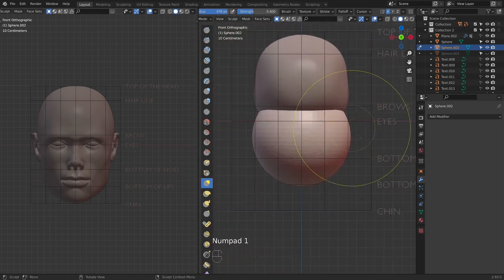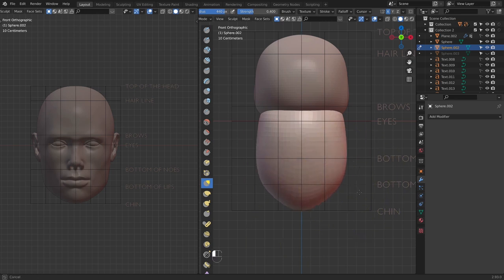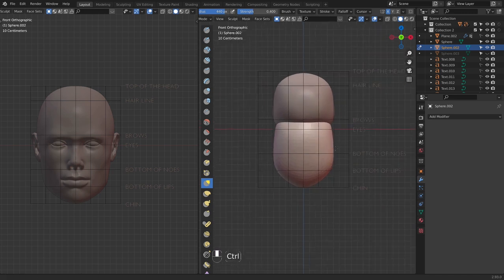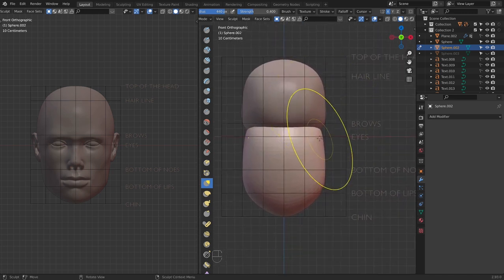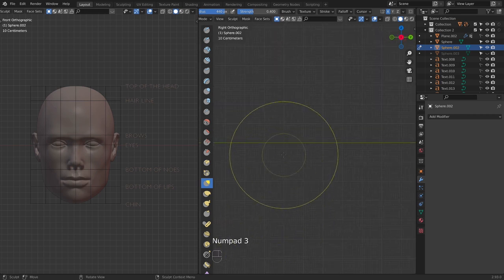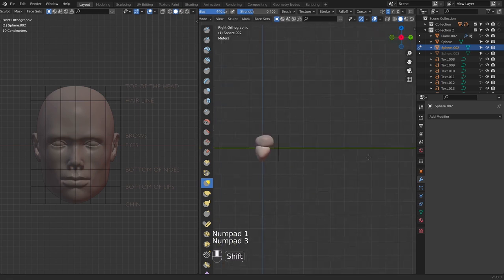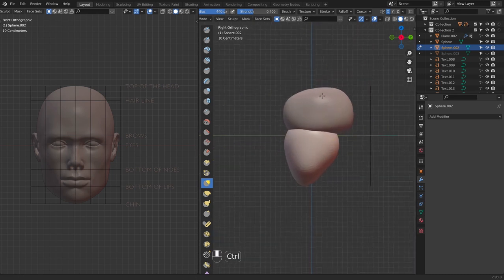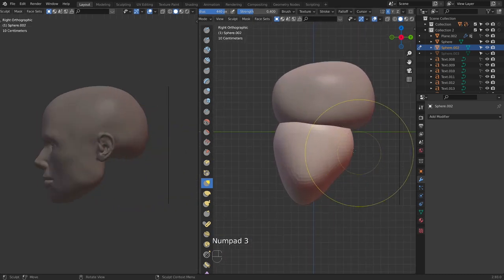Let's press 1 and start. So I'm going to decrease a little bit the radius. Now pull this down, make a nice jaw. Press 3. Okay, let's press 3 here, and let's move these down.